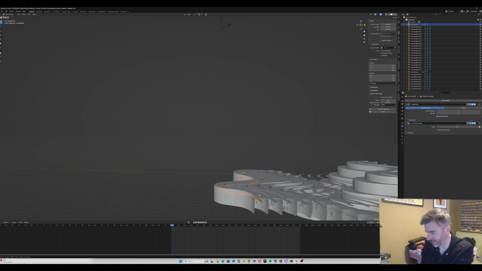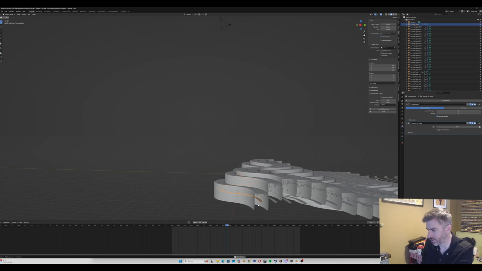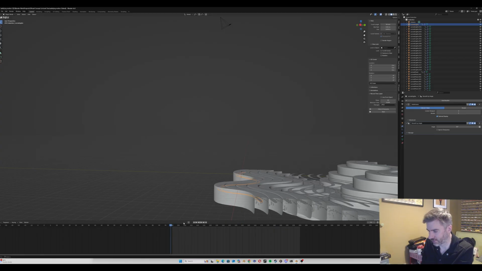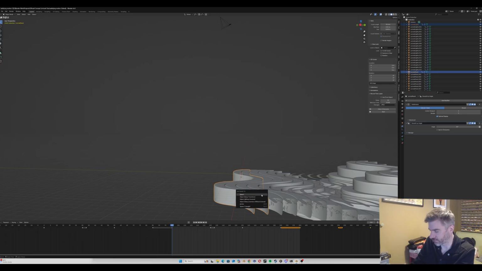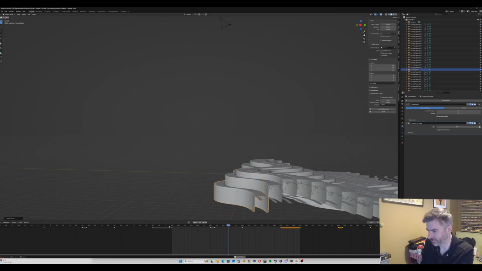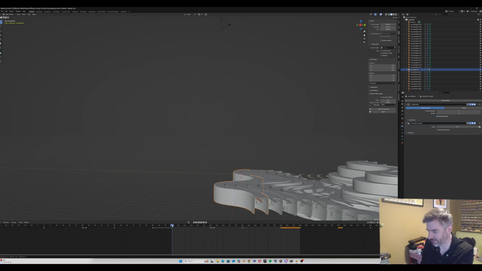So if we now play it back, you'll see that they don't move with the panels. And the easiest way to do that is to parent them. So we'll select this one, and then hit Control P, Object, Keep Transform. If we play it back now, we have a strip line inside.